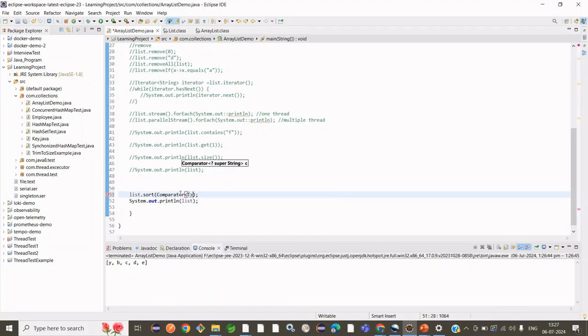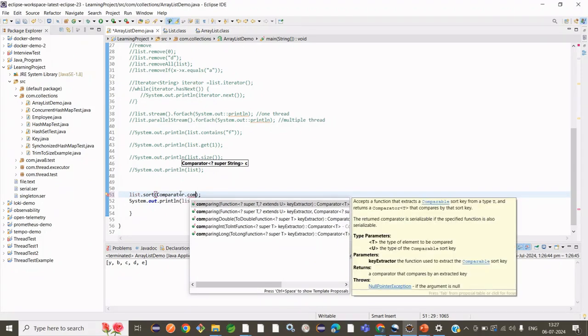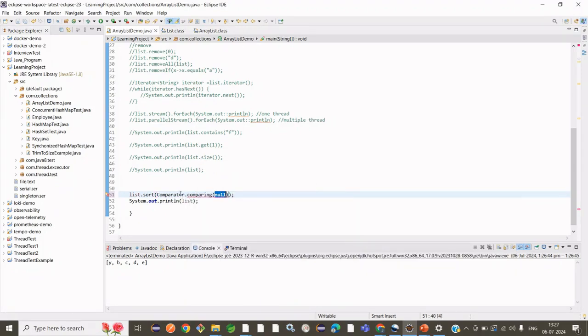We have a method in Comparator, Comparator.comparing. So we want to sort by the string which is available. Now we'll get a, b, c, d, e.